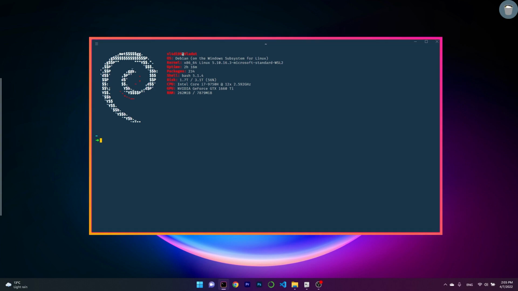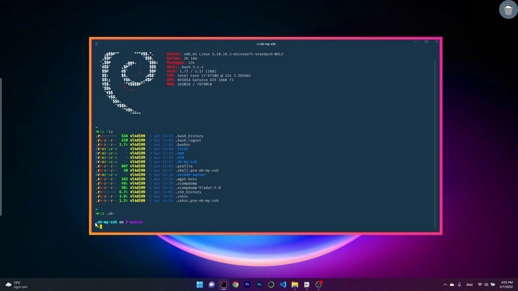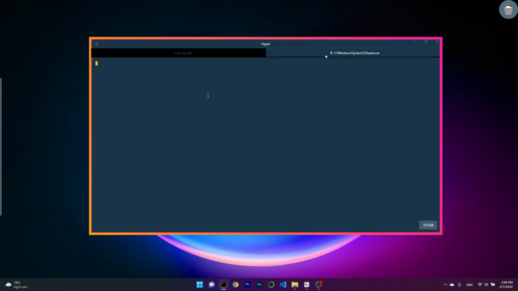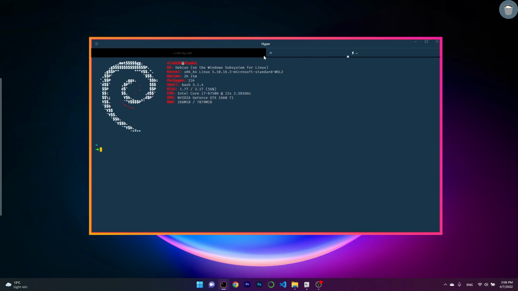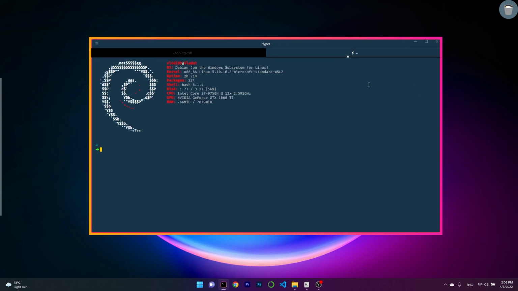This is the final result. When you open Hyper terminal you will see this. We also have enabled some auto-suggestions, some nice coloring, and also we can see here on Git where we are, and also we can create new tabs and access them at any time. So let's get started.